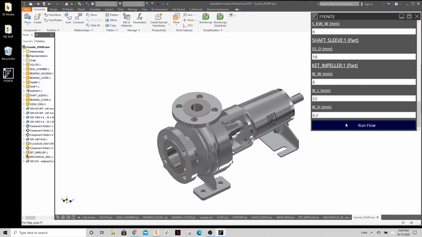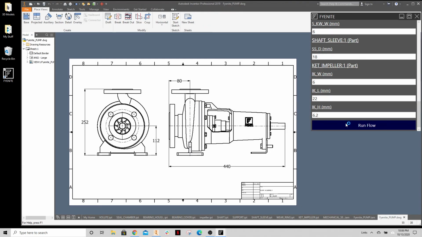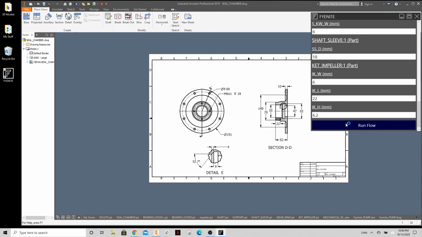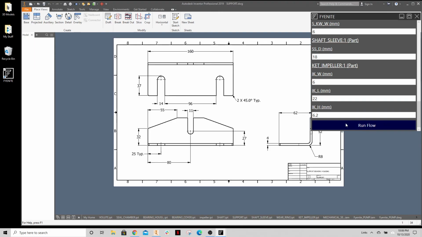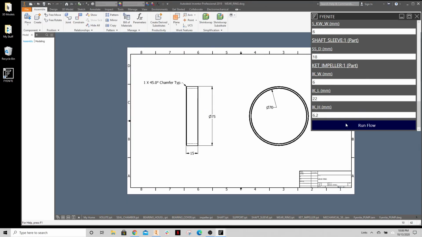But wait, it gets better. Now Finite is opening the drawings associated with all the parts that you have modified, and it's going to modify those as well. It takes a second for this to happen because there's a lot of computations going on behind the scenes. And here's the main drawing of the pump. There's the volute, there's the bearing cover, the housing, and you can see how quickly Finite is changing these drawings to the parameters that you specified.